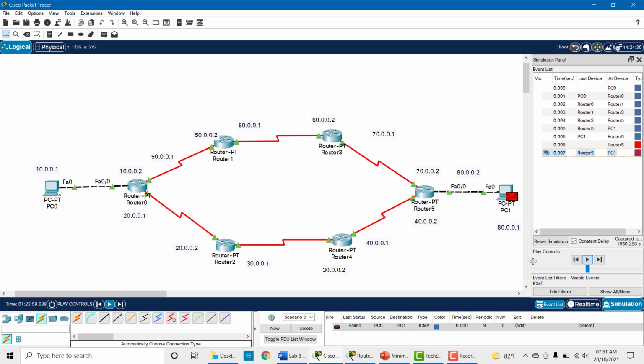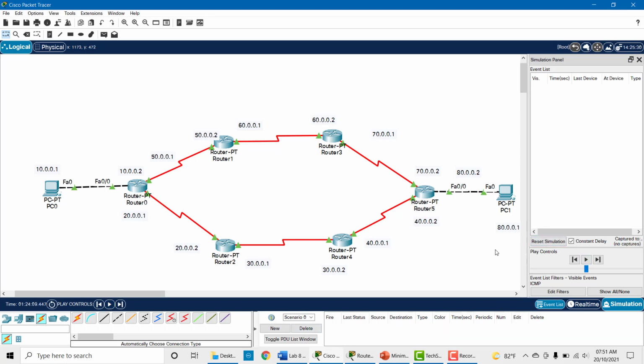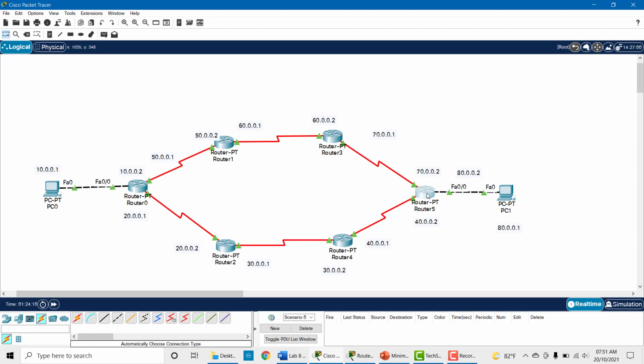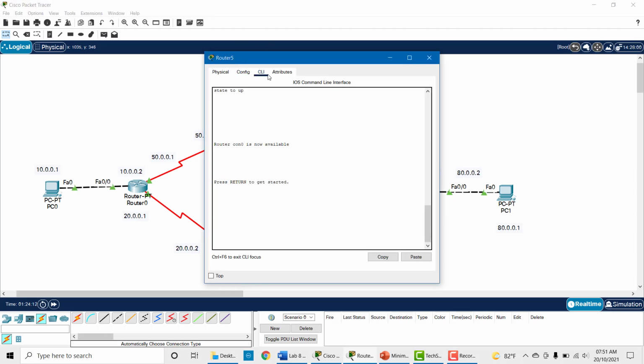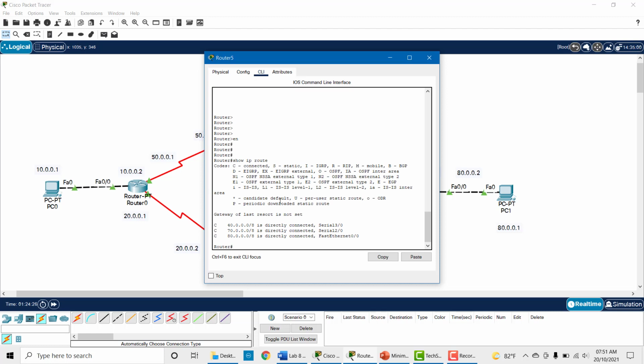If you want to check, I'll delete this scenario and go to real time. I go to the router CLI and display the routing table. In the routing table you will have only 3 lines, which means only directly connected networks are available. Show IP route. You can see 40, 70, 80 is available. There is no 10 network information here. While coming back, the packet wants to go to the 10 network, but that information is not available.